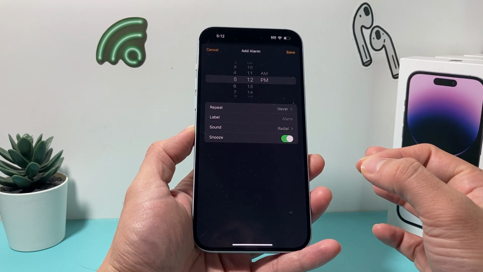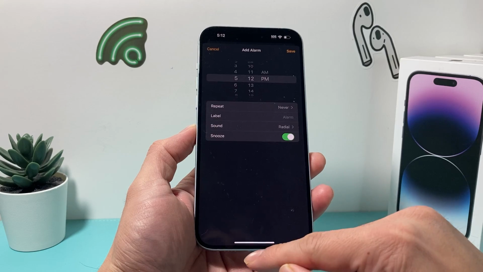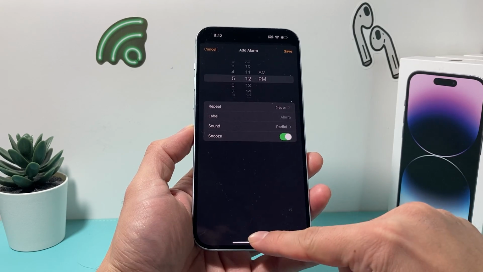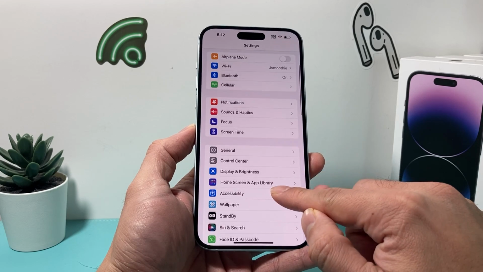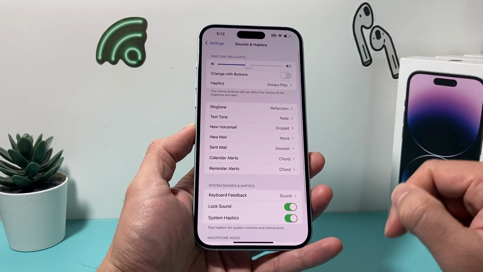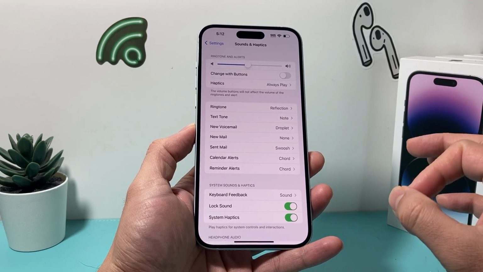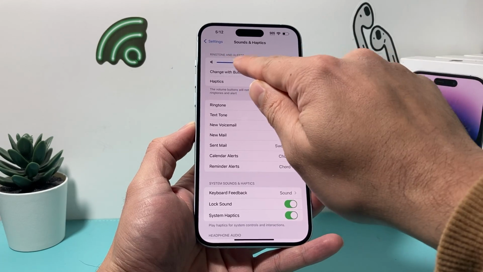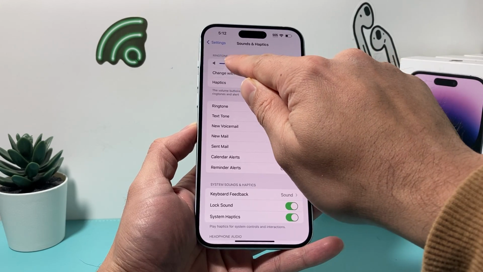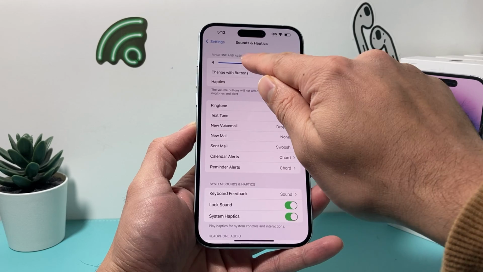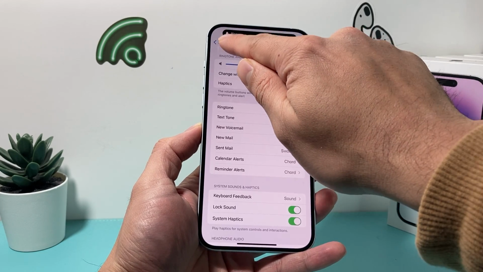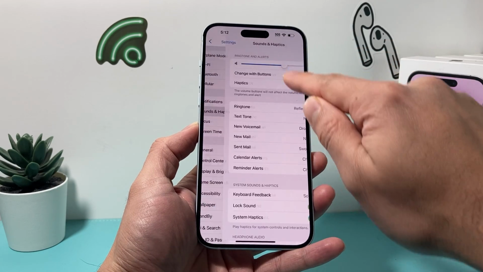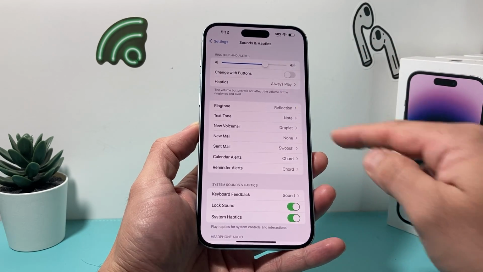But in order to change the alarm volume, what you'll need to do is go into the Settings of your iPhone, and then go to Sounds and Haptics. The way you can adjust the volume of the alarm is by this option right here where it says Ringtone and Alerts. So you need to move this up. The higher you put it, the more volume you'll get. So that's how you do it, because there is no option for alarm.